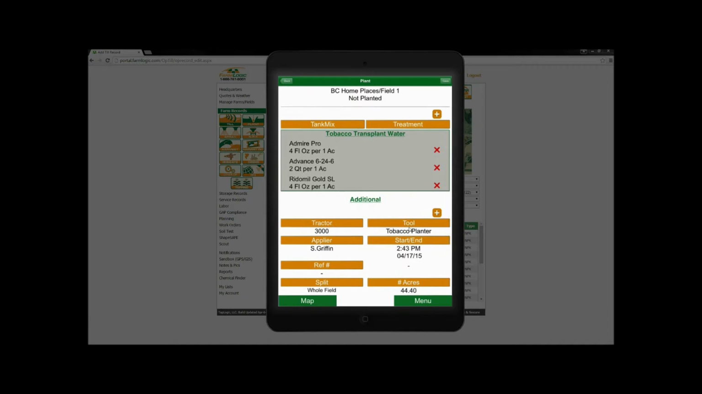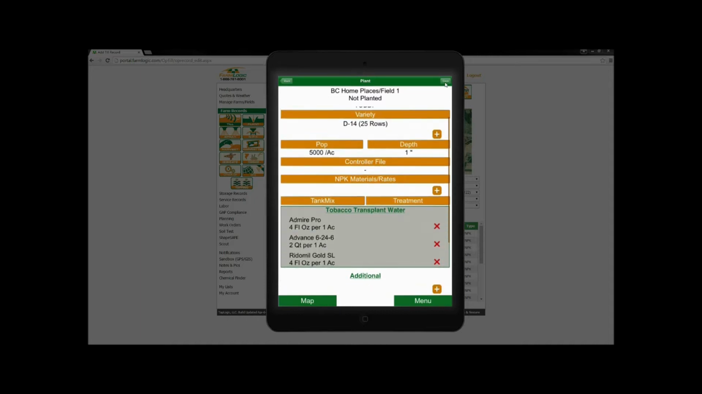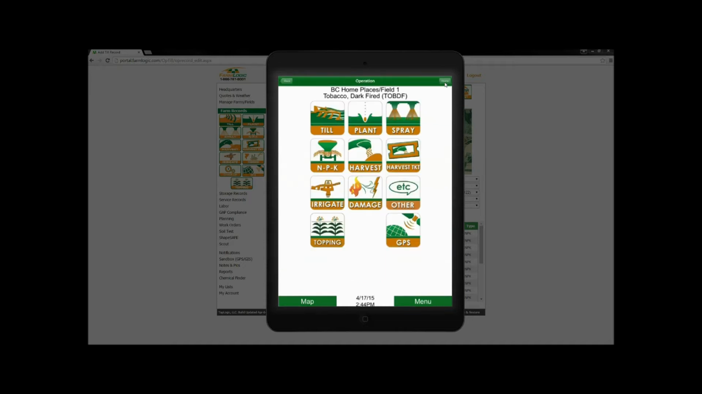I've got my tractor that I use, the tool that I use, my applicator, start and stop time, and did I apply it to the whole field? If I applied this tobacco to that whole field, all I got to do now is go up here to the top right corner and hit save. Once I hit save, that saves that plant record to go into my GAP compliance report.